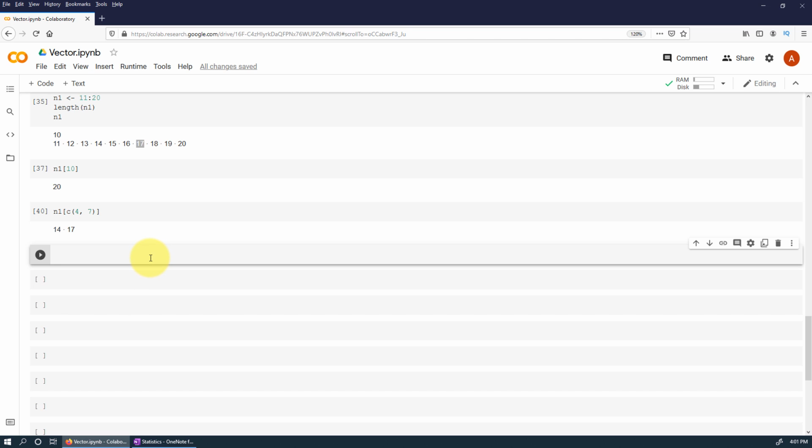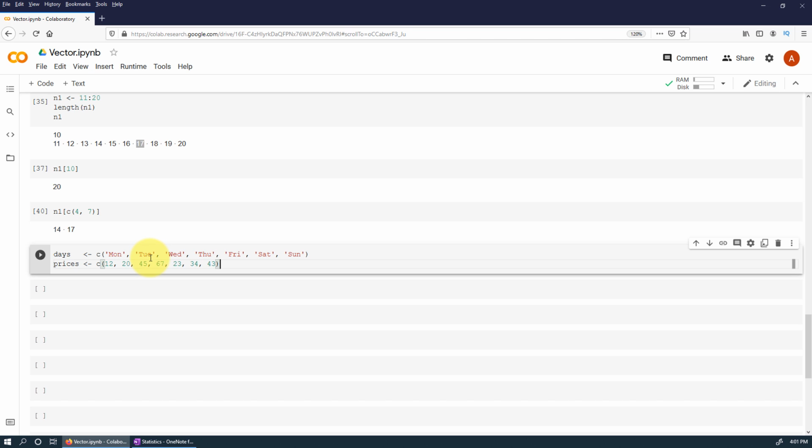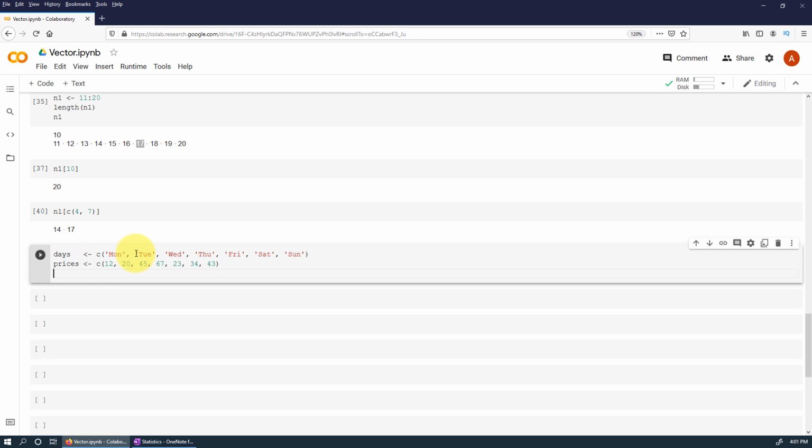Now I'm going to create one more vector with days and prices of the product. Let's suppose these are the prices of a product on different days of the week. These prices are fluctuating. They are going very high and very low on different days of the week depending upon their demand, let's suppose. So I'm going to create a named vector from these two vectors. So let's assign days to these prices.